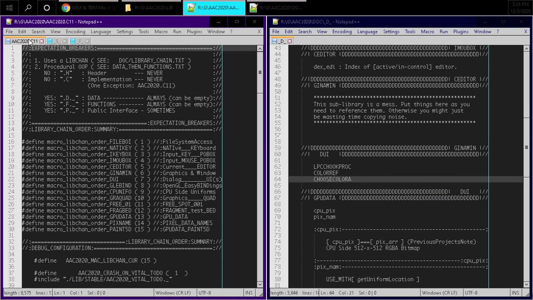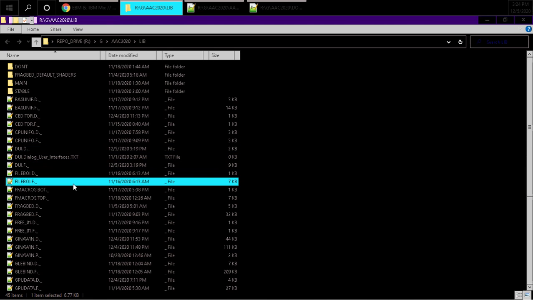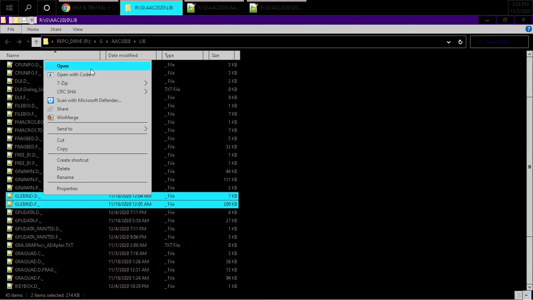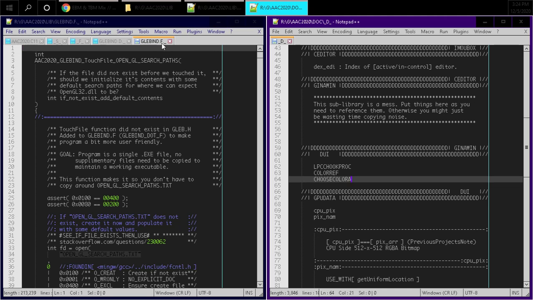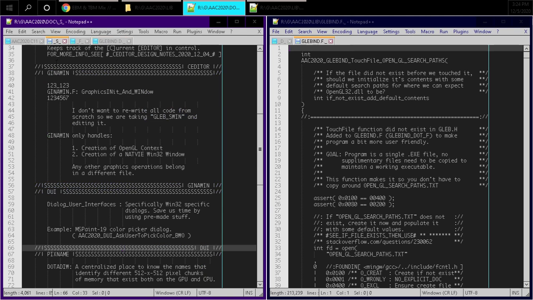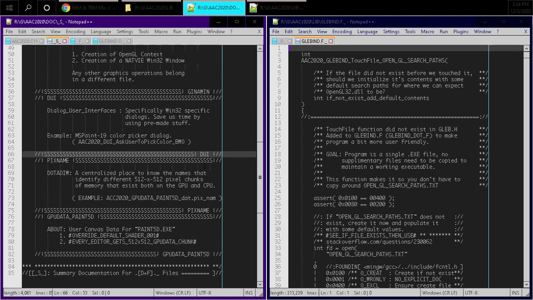So, after DUI, it's GL bindings, so GL easy bindings. So let's open that up. So we got 2 files. Open them up. Put the functions on the other side. And let's take a look here. Refactor note, yeah, that's fine. That's a refactor note that, yeah, maybe we should have that refactor note, but maybe we should put it with the GL easy bindings rather than just in here.